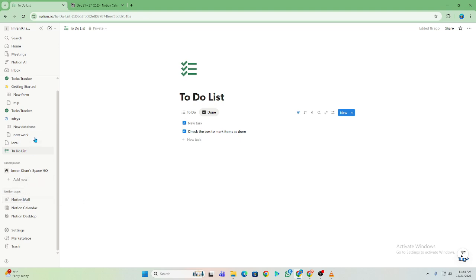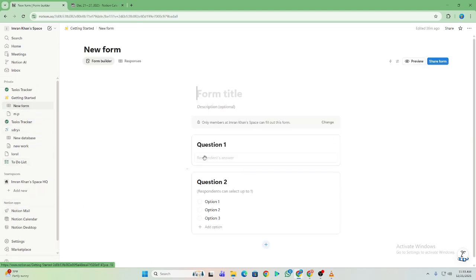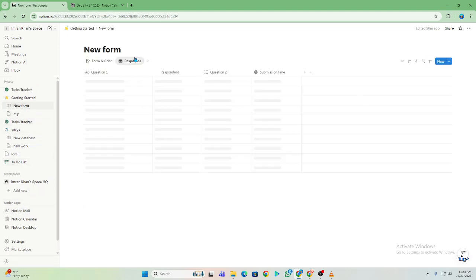Next, create a tasks or assignments section. Add a table database with columns like task, subject, deadline, and status. This lets you track homework, projects, and exam preparation in one place.